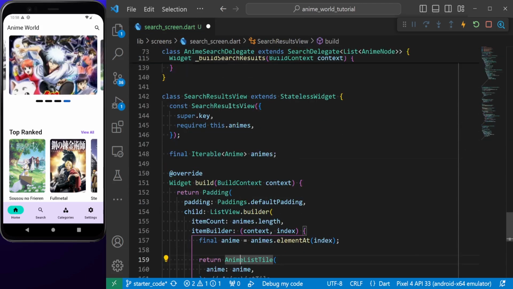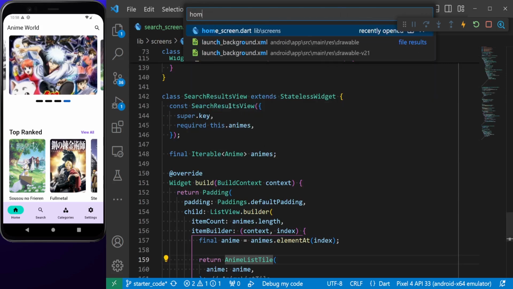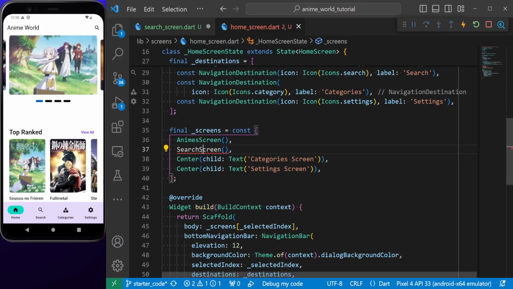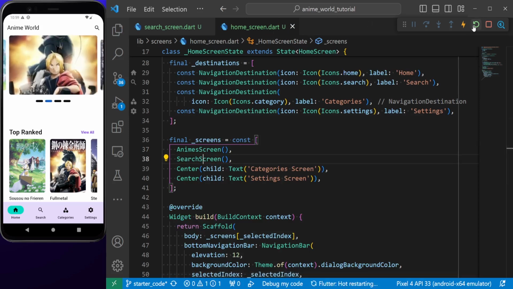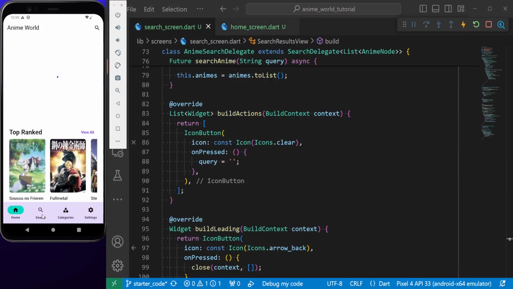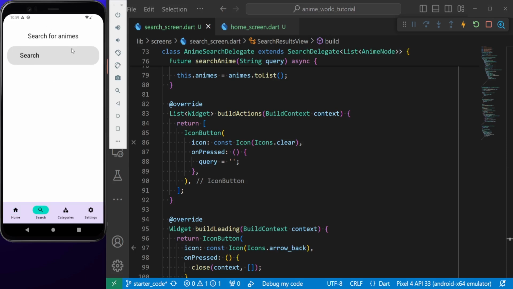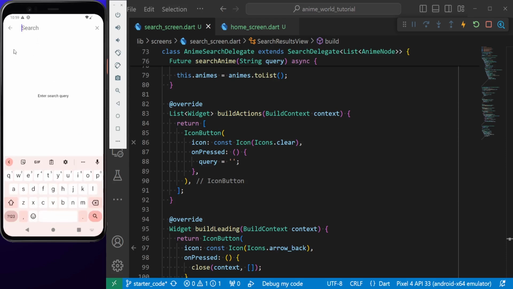So now let's go inside our home screen, and I'm going to be importing my search screen. Let's also perform a hard restart. If you now come back to search screen, we see this widget, and if we click on this, it is going to take us to the actual search delegate.